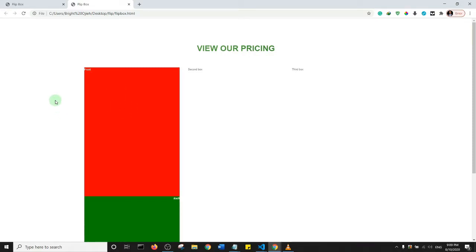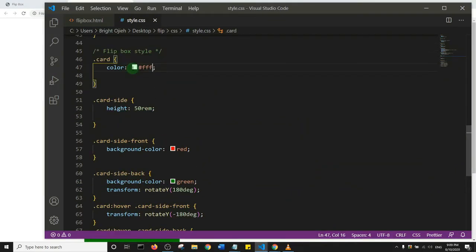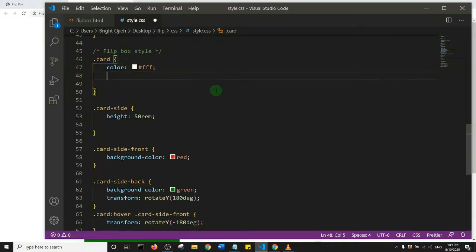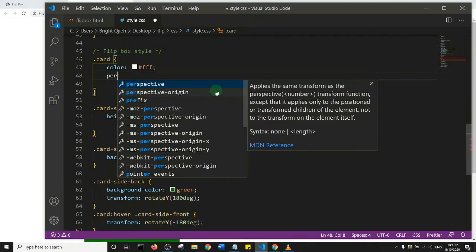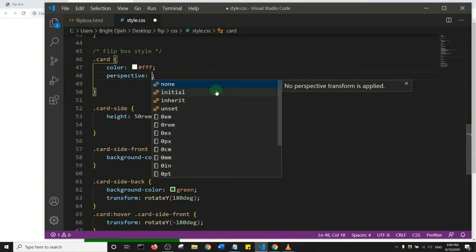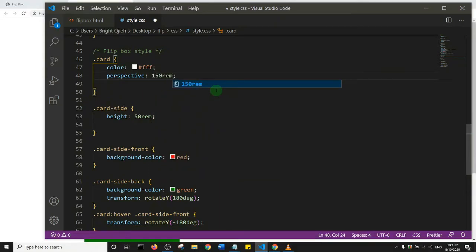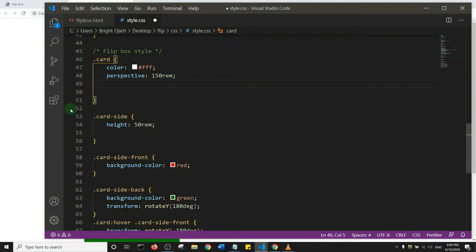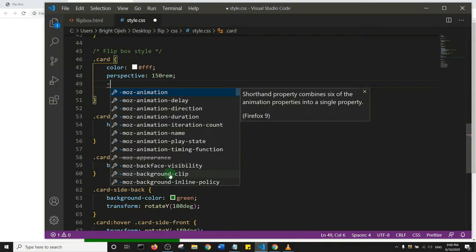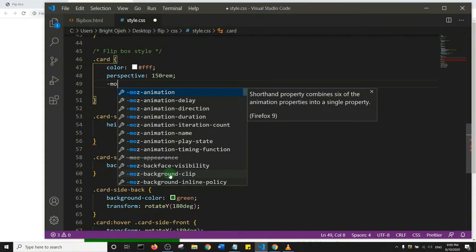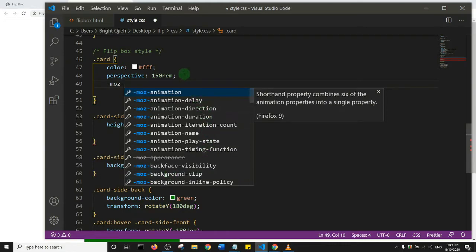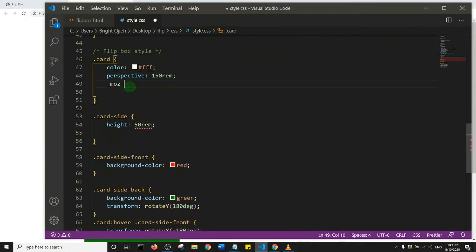The first thing we're going to do is come to this card here and set a property called perspective. So I'll say perspective, and I'll set it to 1500 pixels, which actually is 150 rem. If you're going to set this in Mozilla, then you need to prefix it. So I'll say Moz, copy the perspective here again, and prefix it there. Then I would save.